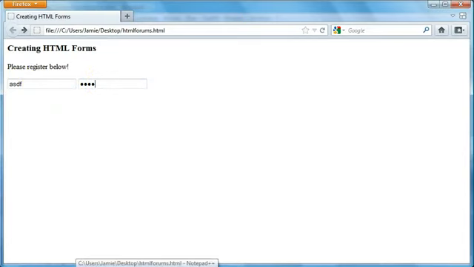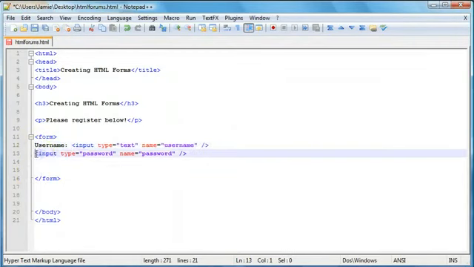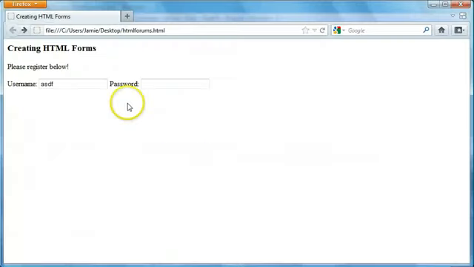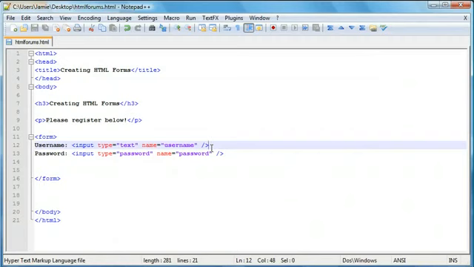So let's go ahead and add some text so the users know what they're actually entering in. So we'll say username, and then we'll put a colon and a space, and for the password colon space, and we'll save that. For a registration form, I want the things to be in line with one another, so one after another.